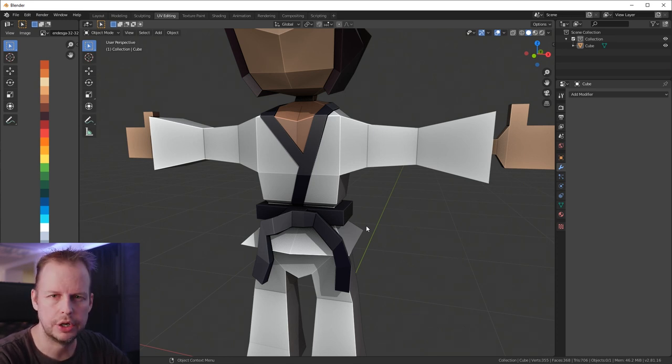I can see how I can turn this topology maybe to quads and see how it behaves when I've done these cuts and see what needs to be done to improve the shape of it.